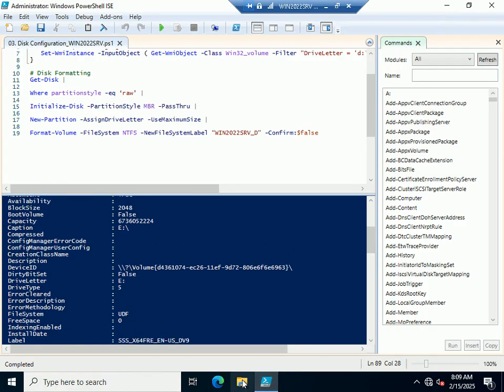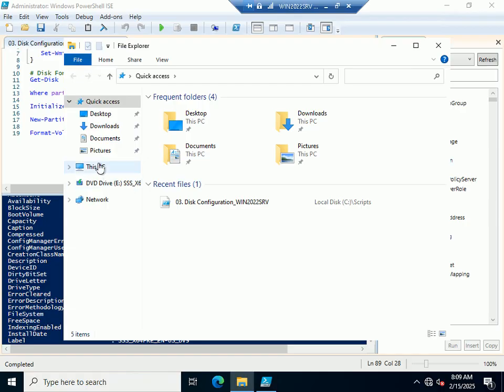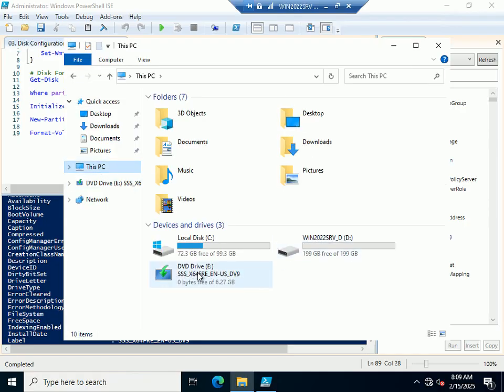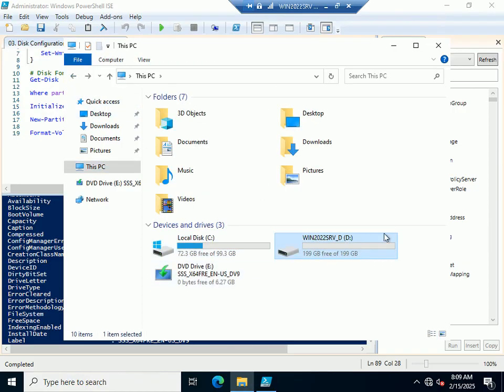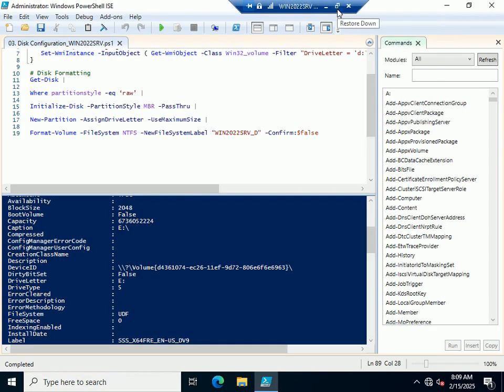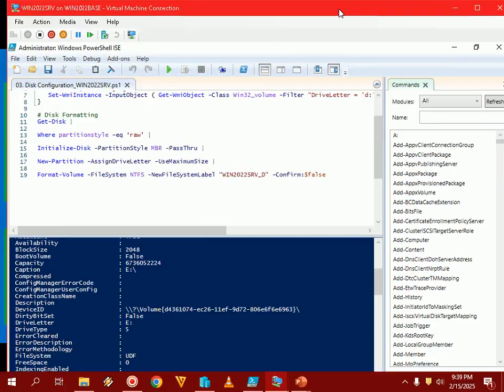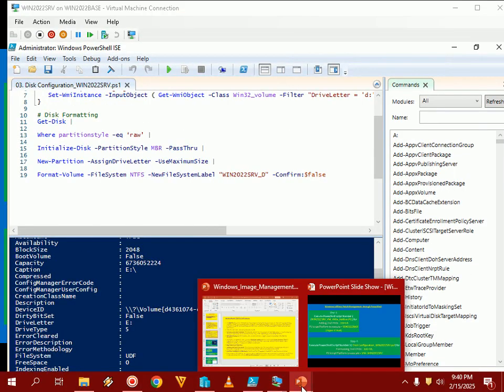Now let's verify it through Windows Explorer. So you can see over here, first change is our ISO has been changed from D to E drive, and the D drive has been assigned to our secondary hard disk, which is 200 GB. 199 GB it is showing in Explorer size. Okay, so our script has been completed successfully. Our secondary partition is ready now with 200 GB space. Okay, so let's move on to the next step.